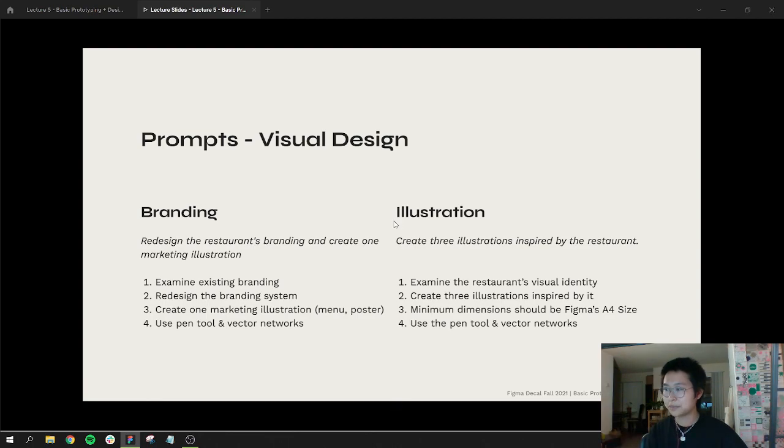And apologies, it says one, it should say two. It's going to be two marketing assets of any kind. I'll edit that after lecture. It should be correct in the actual midterm document we have later.